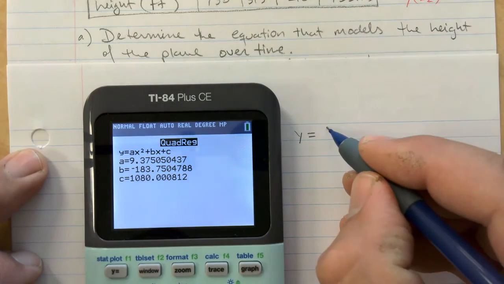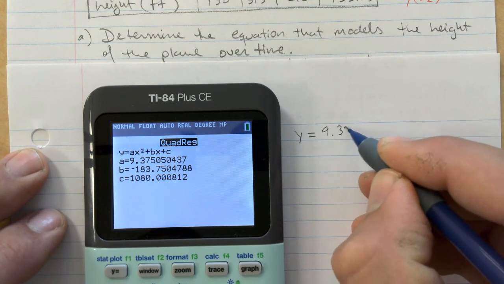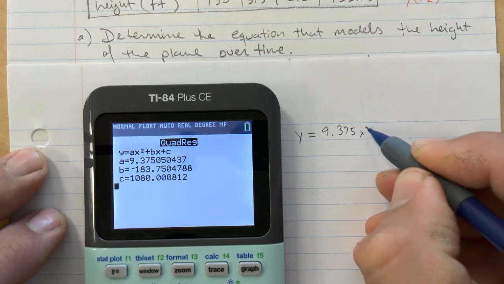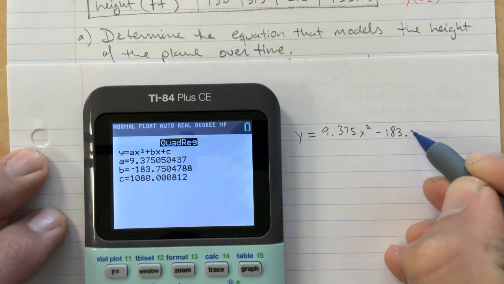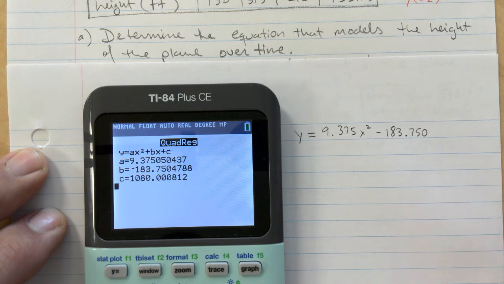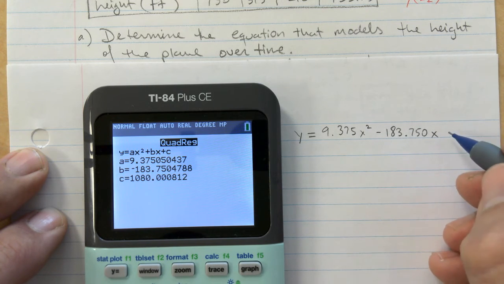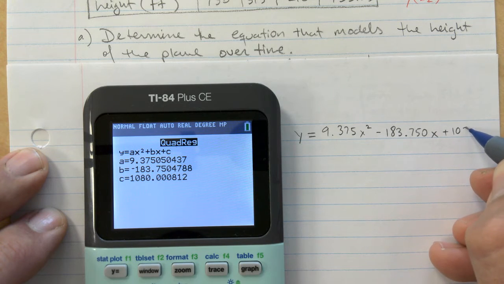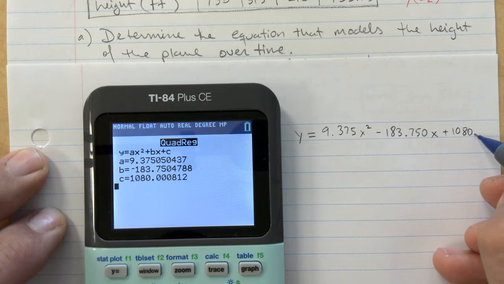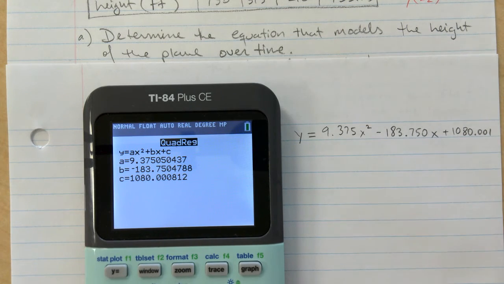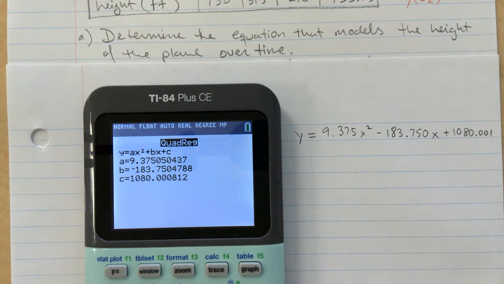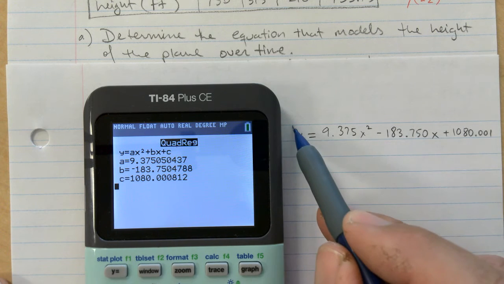Okay, 9.375. I just feel like doing 3 decimals now. Minus 183.750 x plus 1080.001. If you do 3 decimals, keep it consistent, but you could do 2 decimals and it'll just be that. It's up to you, as long as you do it correctly. So this is the equation, done.